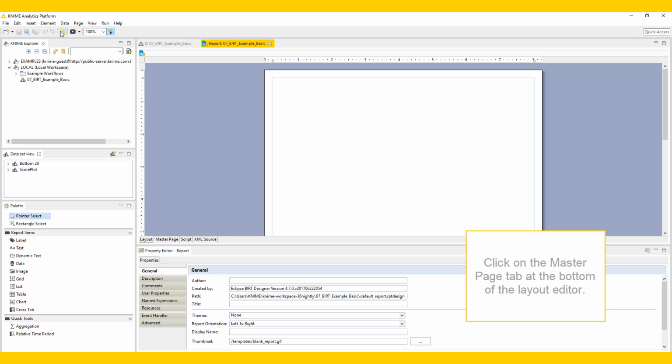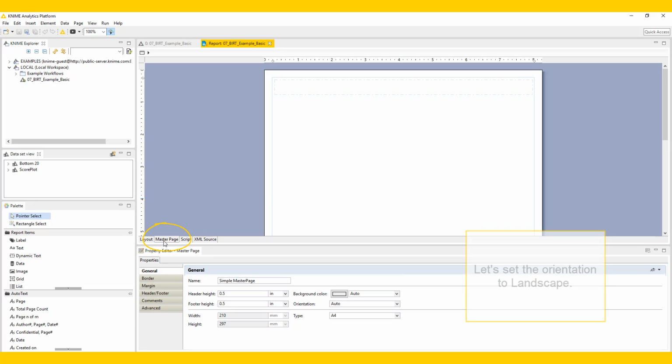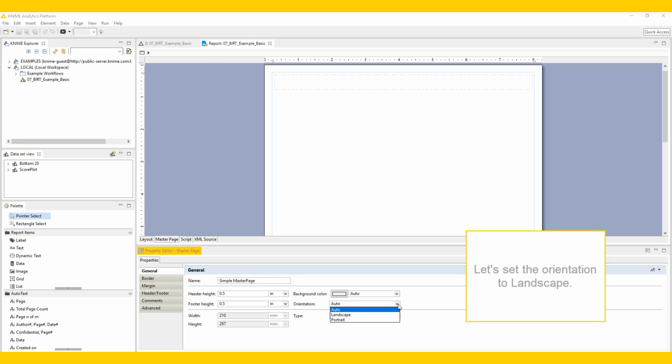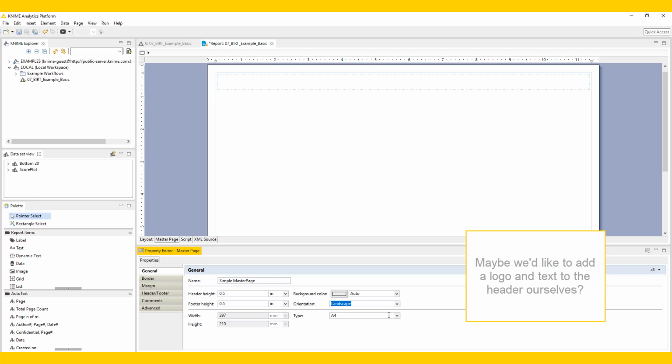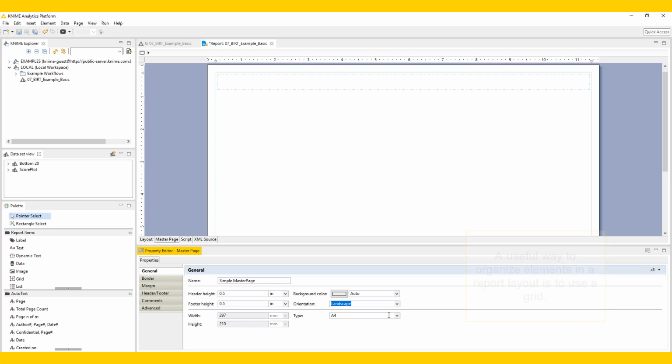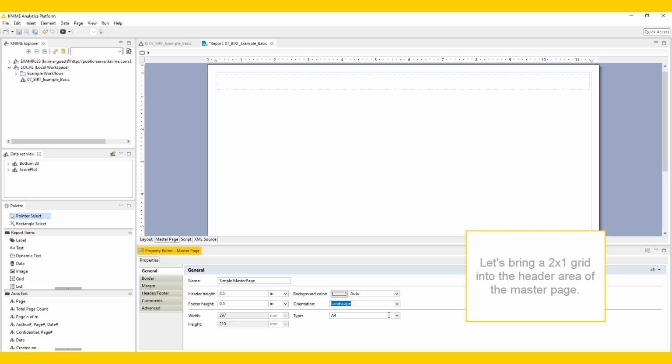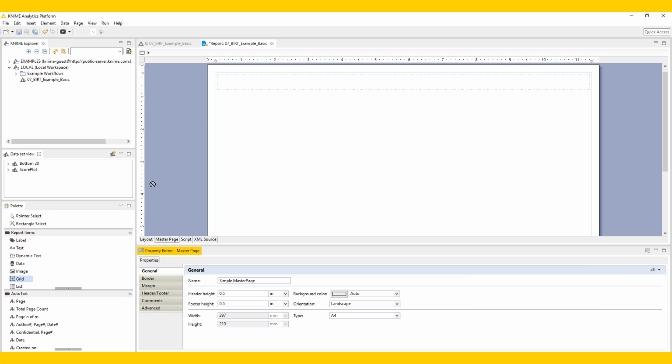Click on the Master Page tab at the bottom of the Layout Editor. Let's set the orientation to Landscape. Maybe we'd like to add a logo and text to the header ourselves. A useful way to organize elements in a report layout is to use a grid. Let's bring a 2x1 grid into the header area of the master page.